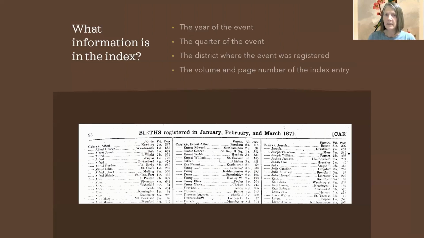On the index, however, as I said, this is not what's on the index. The index has the year of the event, the quarter of the event. That means from January to March, which is the M quarter, from April to June, which is the June quarter, from July to September, which is the S quarter, and October to December, that's the D quarter. So it will give you the year of the event, the quarter of the event, the district where the event was registered, and that's a little tricky, and we'll talk about that a little bit later. The volume and page number of the index entry.